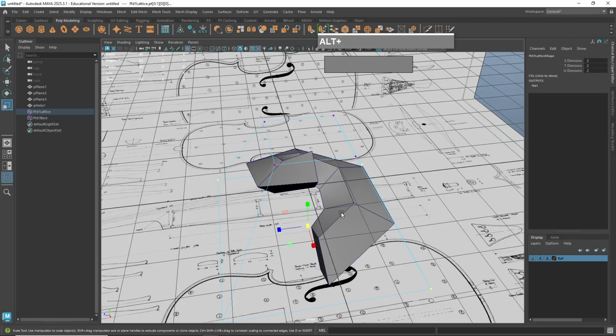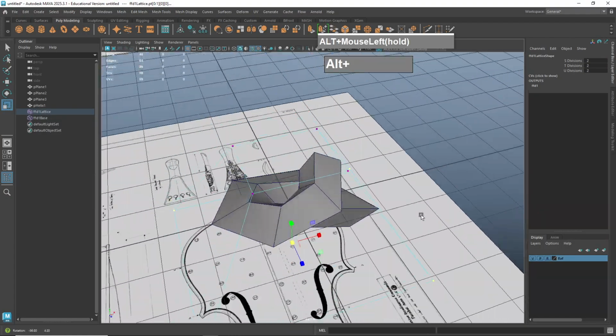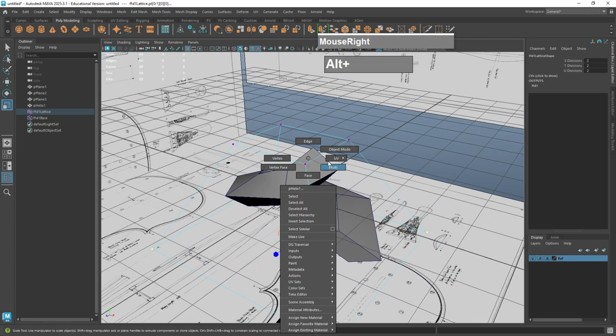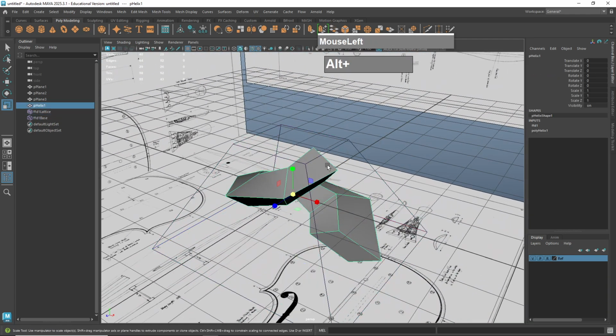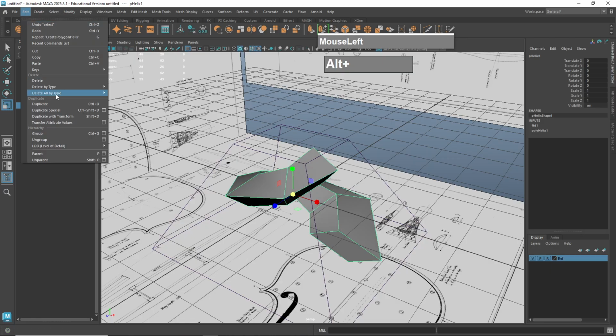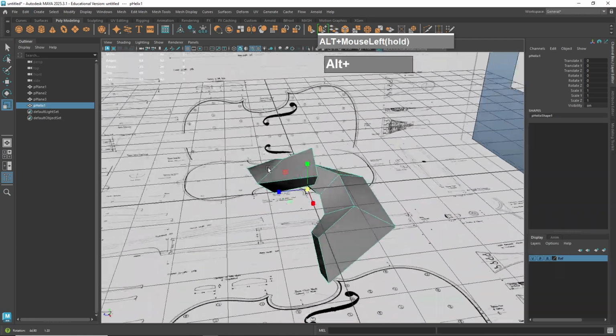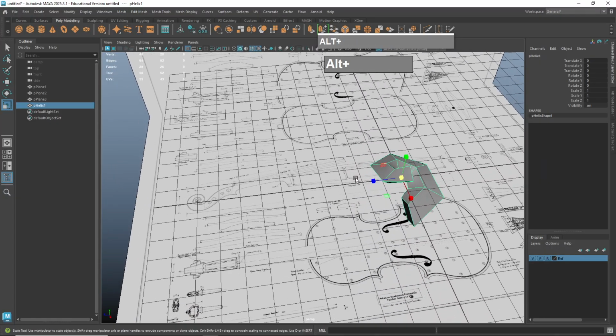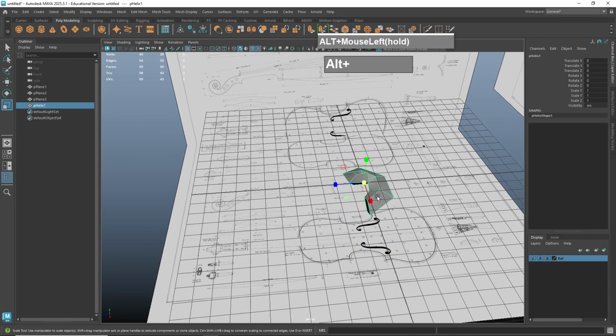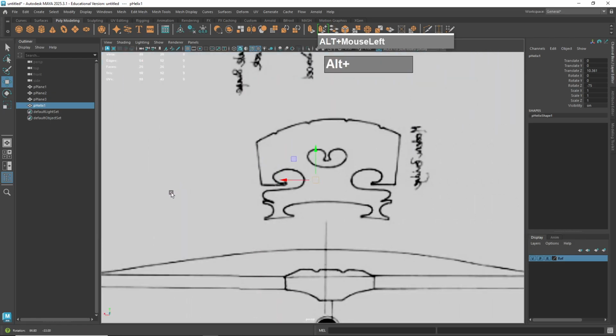I'll press 5 to turn on the wireframe unshaded. Then I will delete the deformer history, so Edit, Delete by Type, History. So now the deform is permanent. With this base shape, I can start to model the scroll. I'm going to rotate this 90 degrees because this is lined up with the side view. Then I'll move this object until it is lined up with the scroll.